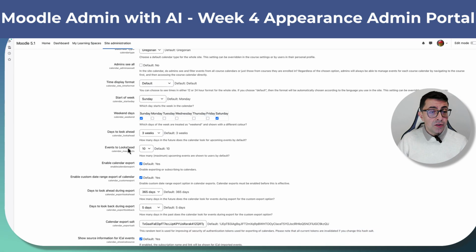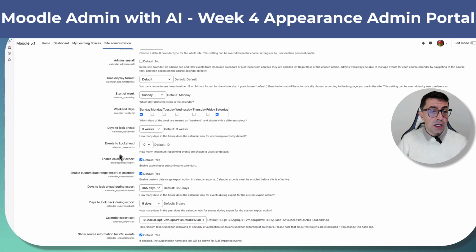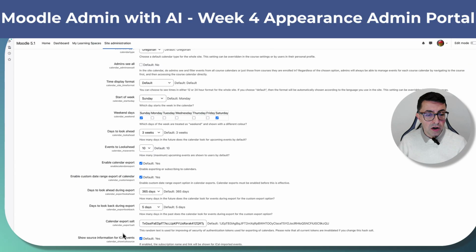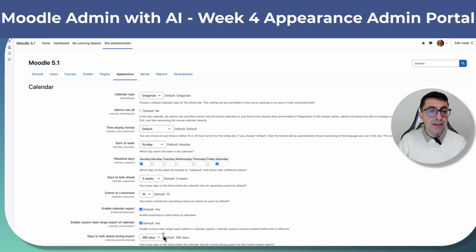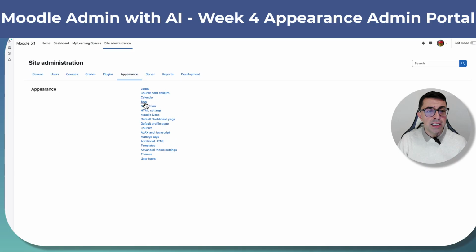Then you have different options: days to look ahead, events to look ahead, enable calendar export, enable custom date range export of calendar, days to look ahead during export, and lots of different options. Whatever we change, we need to save the changes, and we can also choose the calendar type. If we go back, then the next one down is blog.